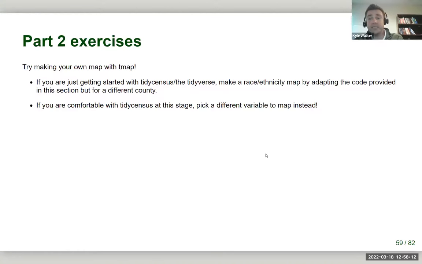All right, so that concludes this session. Let's take a little bit of a break and try making your own map with tmap. So if you're just getting started for today, take the Hennepin County code and try a different state and a different county, and try just reproducing everything with a different state-county combination. If you're more comfortable with tidycensus at this stage, try a different variable and make a map of a different variable and a different location. So let's take a few moments to pause. Why don't we come back at about, well, let's say 1:05, and start with part three of the workshop.